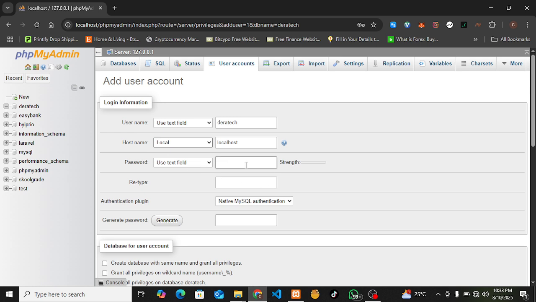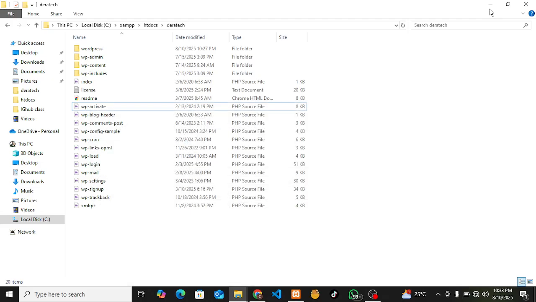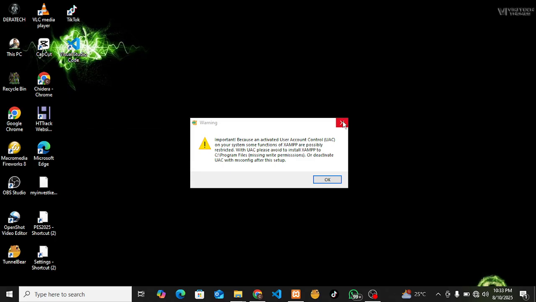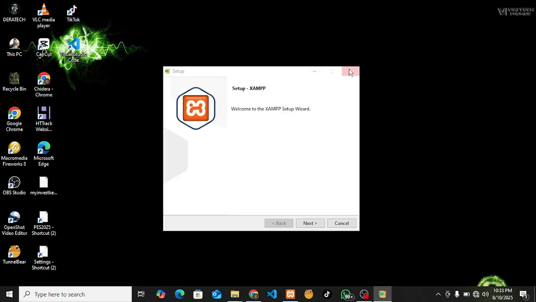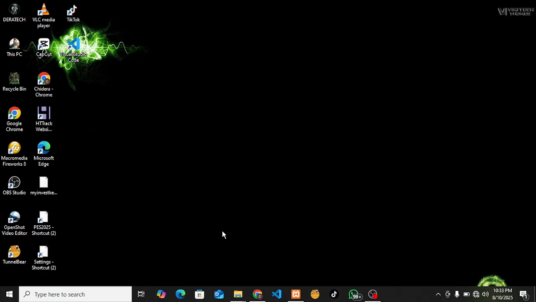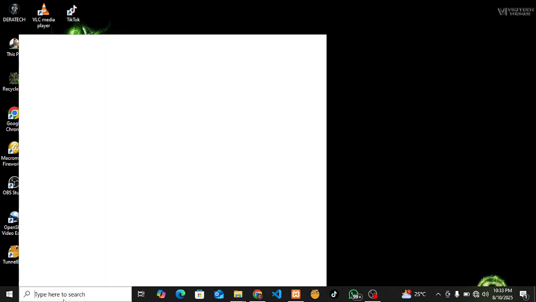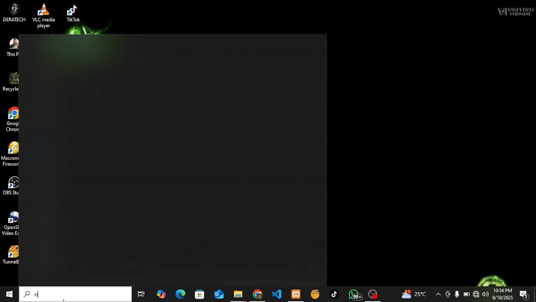For the password, you could actually click here to generate a password, or you could create your own password. For the sake of this course, I'll be generating my own password. So once you're generating a password, what you need to do is this. You have to minimize first. Let's minimize, so I'll show you what I'm gonna do. What you're gonna do now is open your notepad. Click the Windows button, then search for notepad.